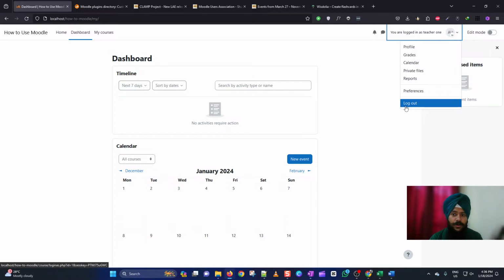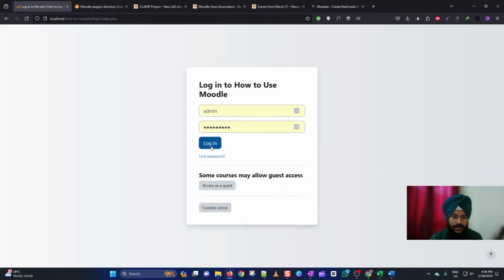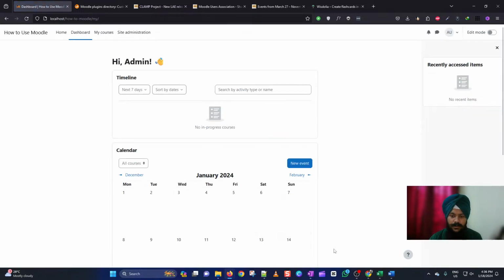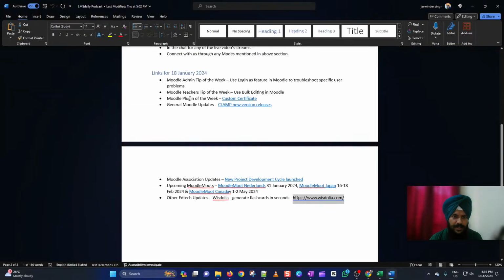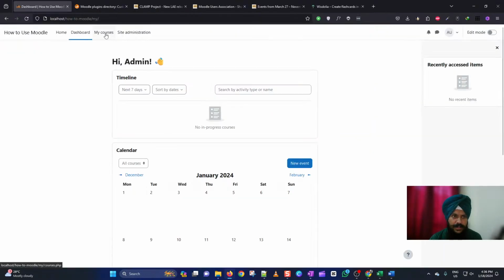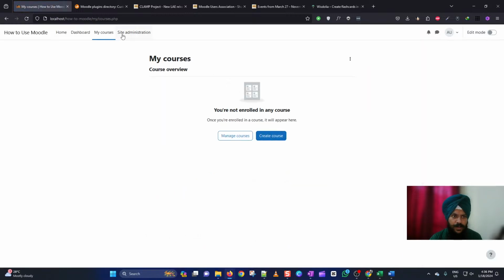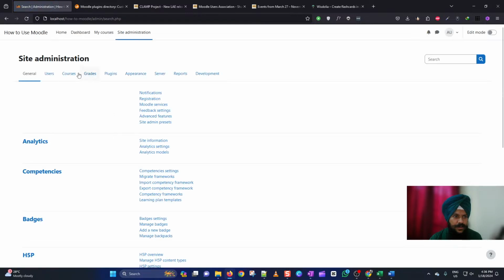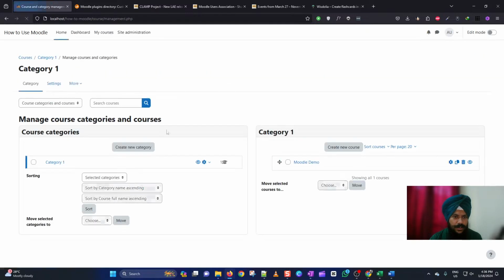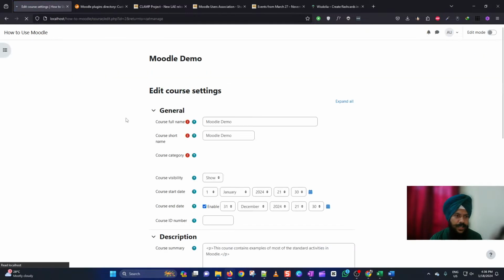So this is about the first tip of this week. Now we will be just logging out and then seeing the second agenda item, which is the Moodle teachers tip of this week, how to use the user bulk editing in Moodle. So let us go to a course here. Oops, courses, manage courses, and I shall have only one course here.